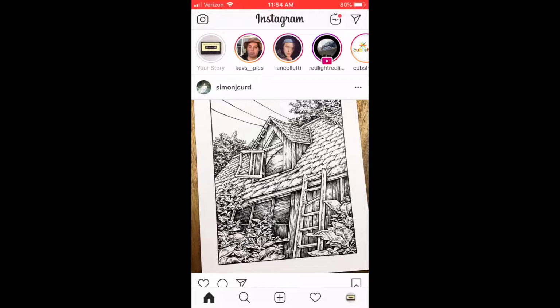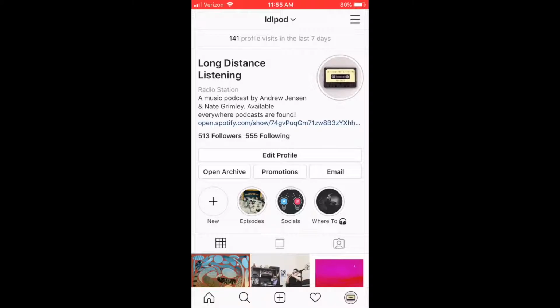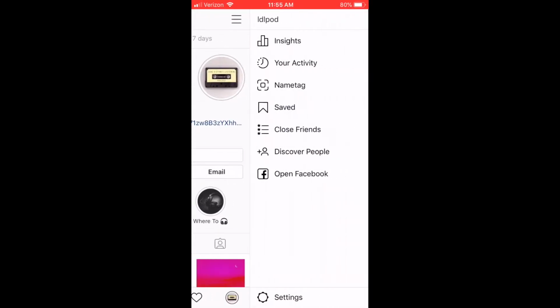The best way of getting to settings is to go to your profile at the bottom right. You'll click that. And then you're going to come up to the top right where they have those three lines. And you're going to select that. And you'll see kind of right down in the middle of your phone is settings.